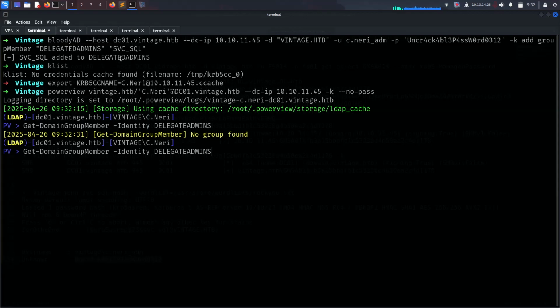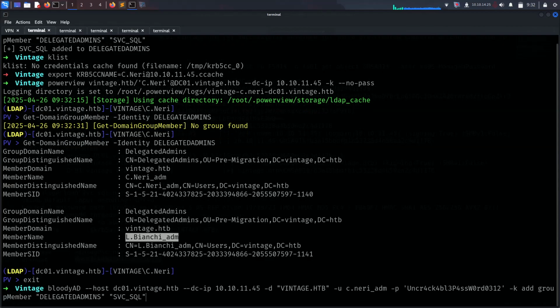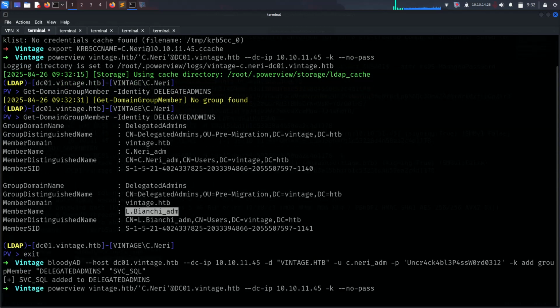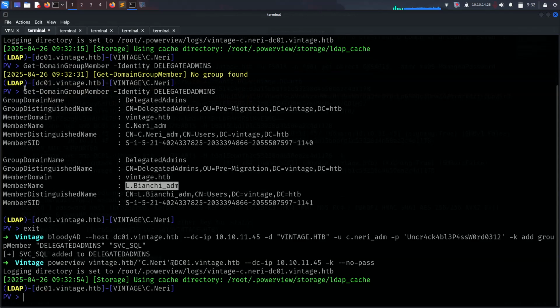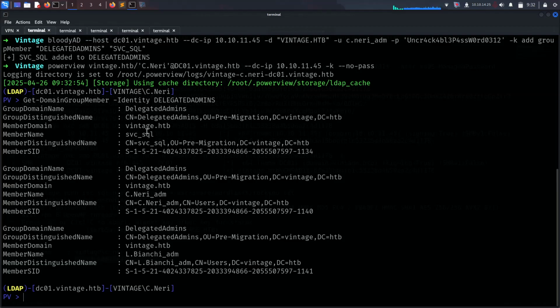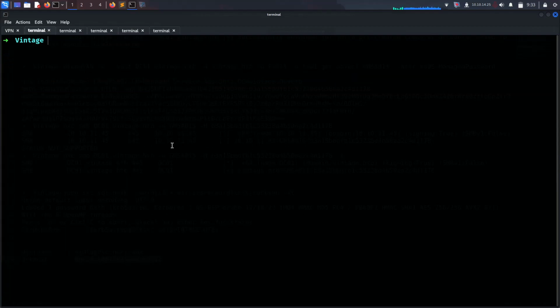So I'm definitely making some typo here. Oh, delegated admins for sure. Okay, so it's scenario ADM and lbianchi adm, it says. That's out. Okay, let me use PowerView again. And it seems like the HackTheBox bot deleted mine. So let me exit. So now we are a member of services SQL.